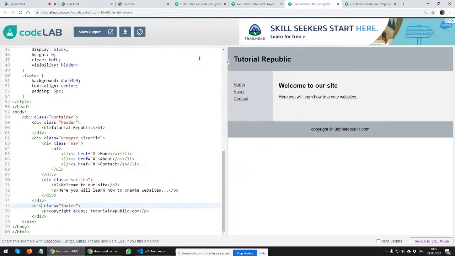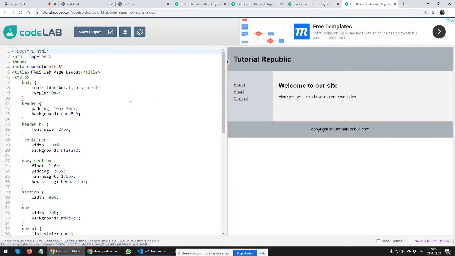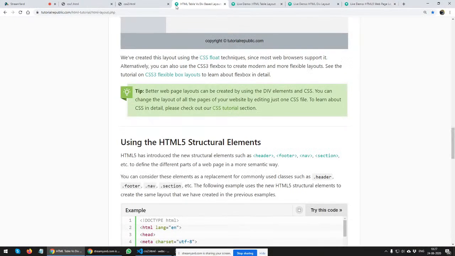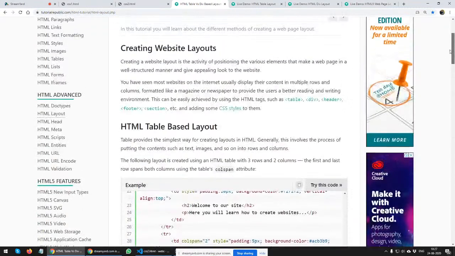So this is a simple example with the table tag, this one with the div tag, and the third one with HTML5. In HTML5, we have a header tag, a nav tag, a footer tag, and also the section, right? In HTML4, we have the basic tags that we have seen previously, and in HTML5, you can also use this kind of tags. So I'm sharing this link with you, so you can refer to this code and also implement it for your website.